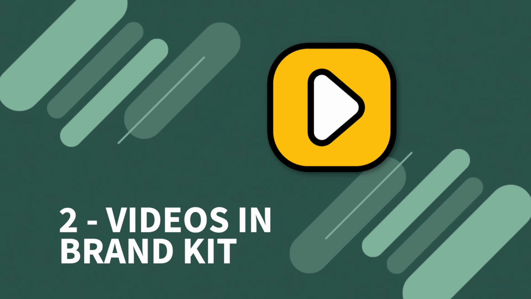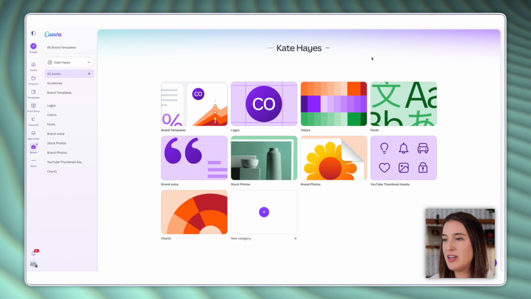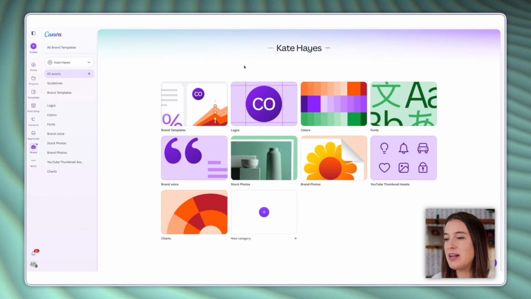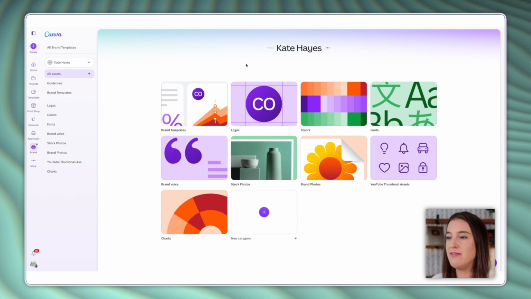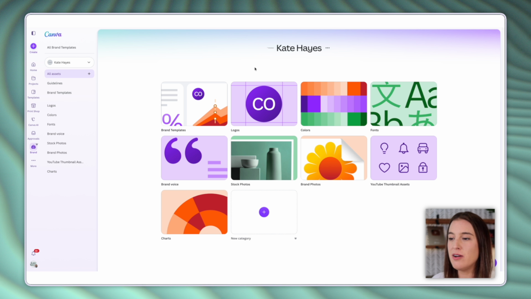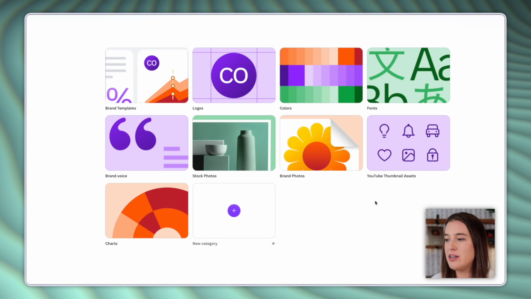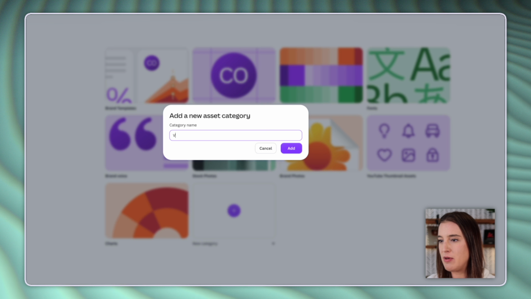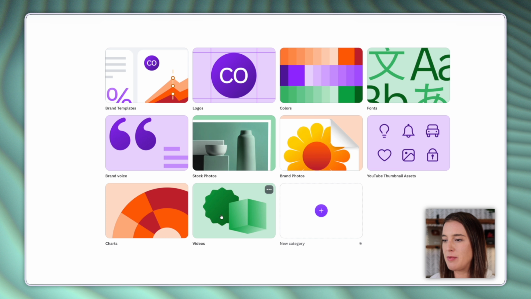Our next new feature is the ability to add videos to a brand kit. So in Canva, you might be familiar with brand kits. These are nothing new, but what's new inside of the brand kit is the ability to now have videos in addition to things like logos and photos. So when you're here in your Canva brand kit, you can come to new category and go ahead and name it videos. So you'll see it here popping up as a new category.